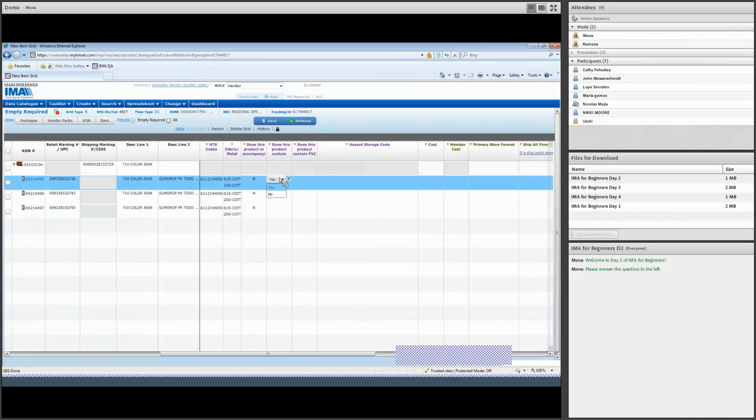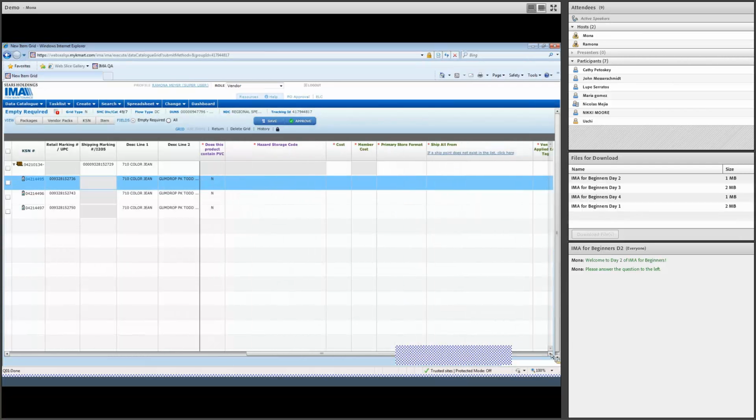Next question, does this product contain PVC? We will say no and copy down. And the next question is asking if the product packaging contains PVC. So again, we're going to select no and copy down.